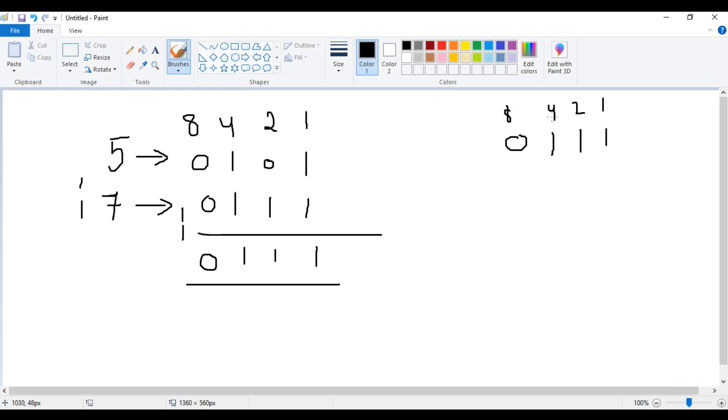Above the 1 we have 4 here. Above this one we have 2. Above this one we have 1. 4 plus 2 plus 1 is 7. Right? 4 plus 2 plus 1 is 7. So we will get the output 7, guys.